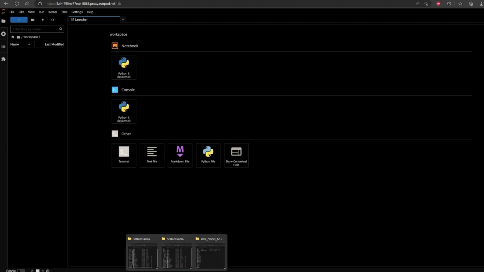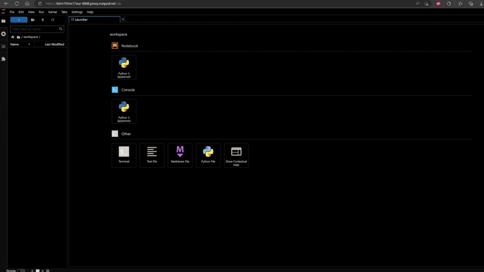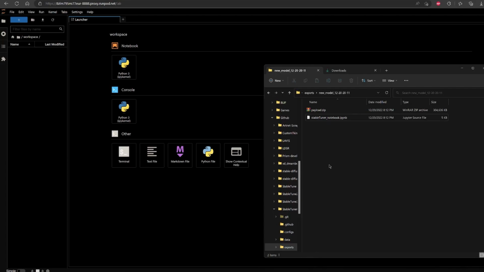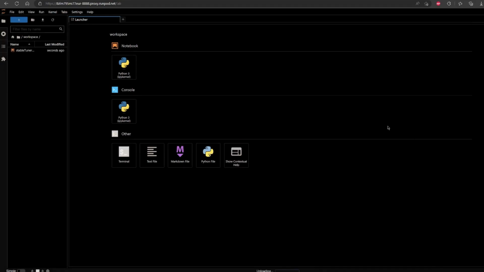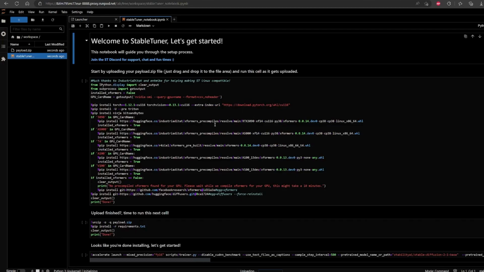Alright, so now that we're here, we can go back to our export folder and just drag and drop them. Great. So as you can see, one of the files is quite large, which is the main payload with all the images and stuff like that. And it's going to take a few minutes to upload. In the meantime, we can start setting up our environment.